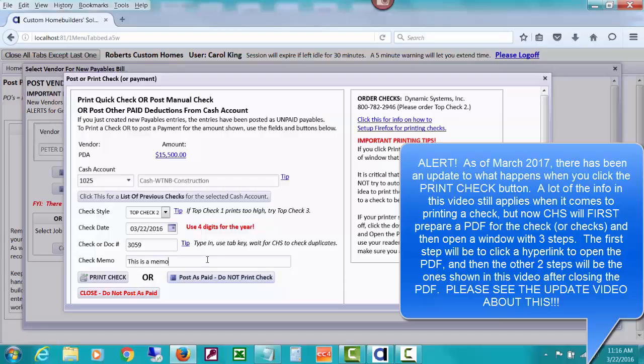I was just typing in that this is a memo, and we'll see how that looks when we go to print the check. But what I wanted to mention is if somebody had written a manual check for this amount and you're just needing to get it posted, you could just use this post as paid, do not print check, and CHS will go ahead and post the check as if it was printed, post the check part that deducts the amount from your checking account, and it'll mark this invoice entry as paid by this check number from this checking account.